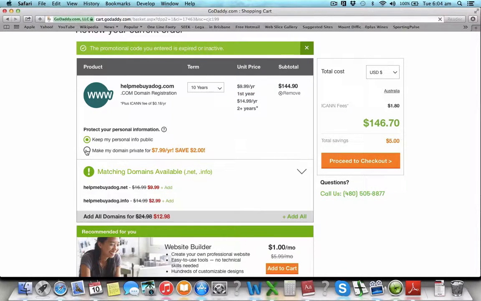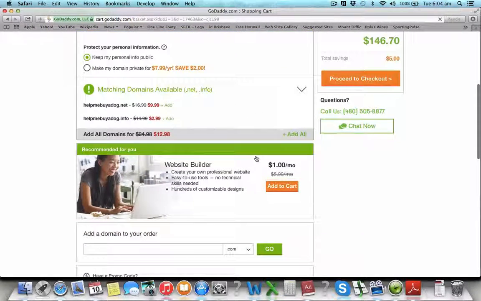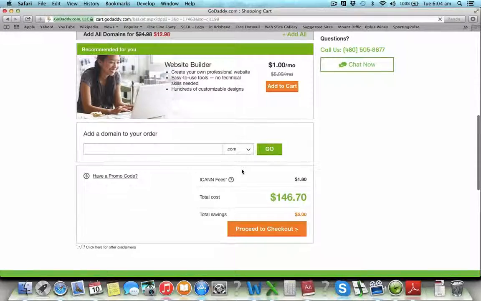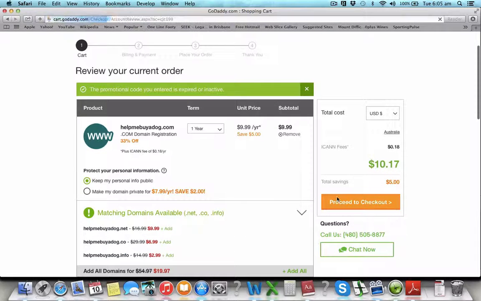So here it asks you again if you want to keep your name private, if you want to add any more. Website builder, we don't need to worry about. So, you know, if you think you're only going to last a year, then get a year. But if you think you can do it for more than 1 year, then you can get the others. And it just depends how much you want to spend. And then you just proceed to checkout.